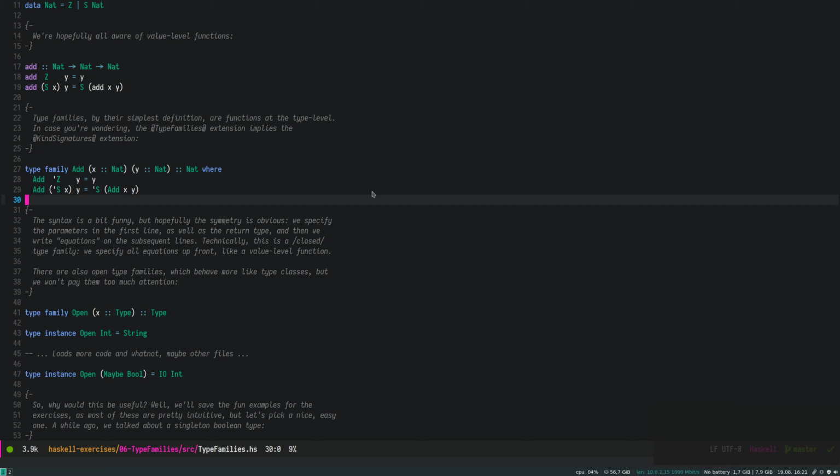Technically, this is a closed type family. We specify all equations up front, like a value level function. Okay. There are also open type families, which behave more like type classes, but we don't pay them too much attention. Okay. So there's a type family open, which takes a type x and returns a type, and then you can write the type instance. Interesting. Okay, cool.